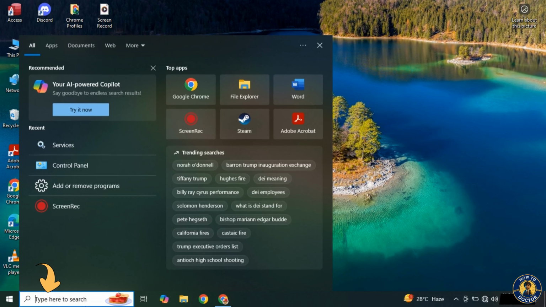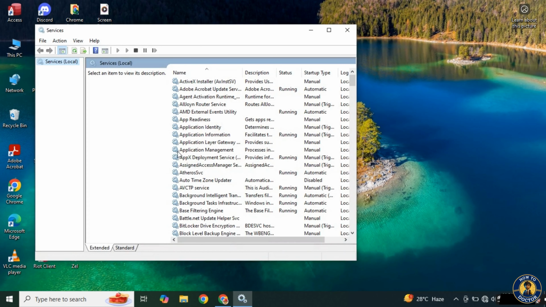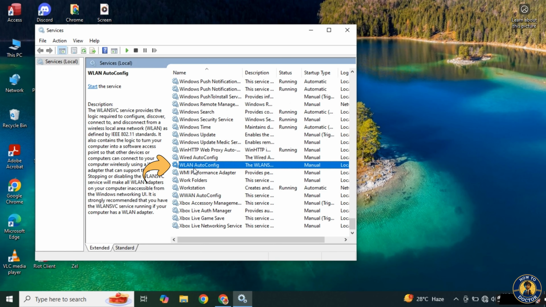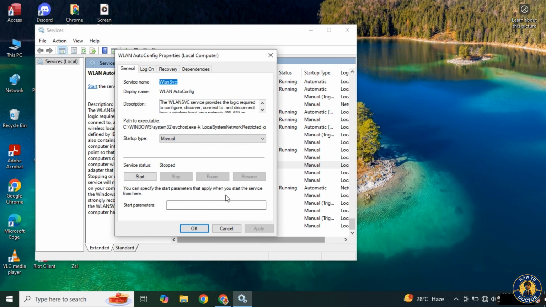Next, click on the search button on your desktop, then enter Services. In the Services window, navigate to WLAN Autoconfigure. Next, right-click on it and select Properties. Set the startup type to Automatic and click on the Start button to run it. Now click Apply and OK button.